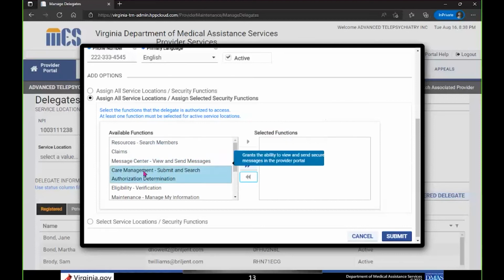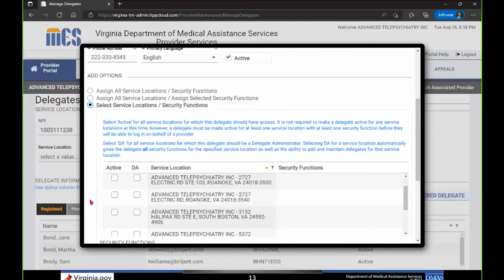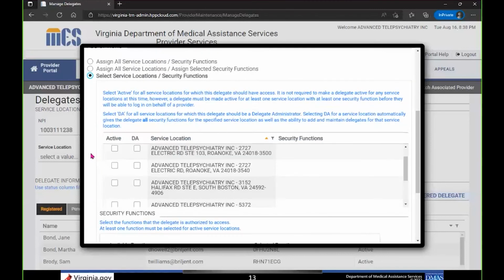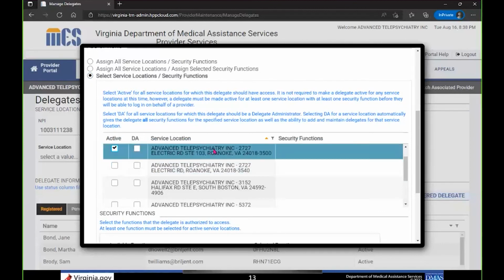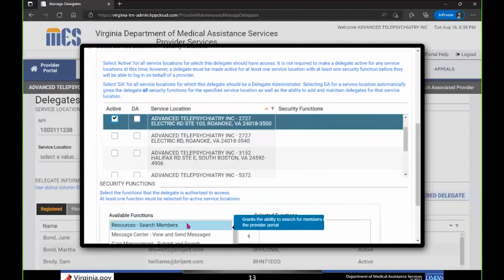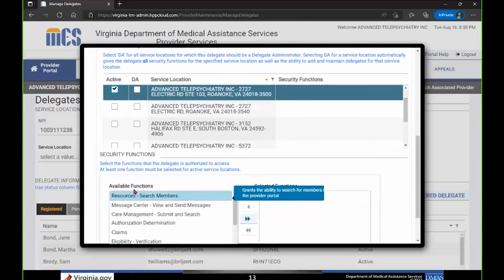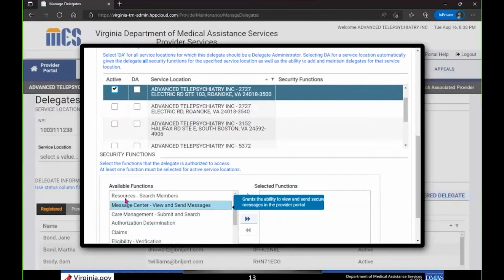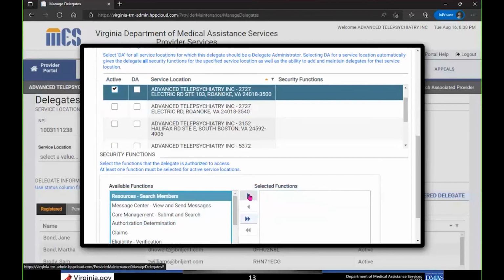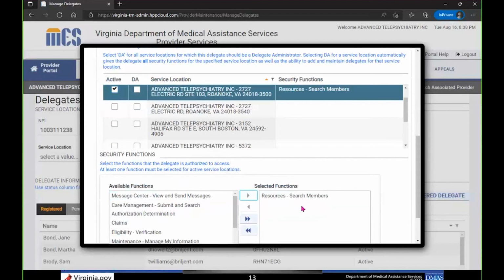Okay, so let's say we go down and we want to select the specific service locations and the specific security functions for this delegate or staff member to work on behalf of our provider. At this point, we can now make our delegate active at a specific location. Once we make them active, we have to go down and select our security or work functions by clicking on those and using the arrow to move them from available to selected functions.